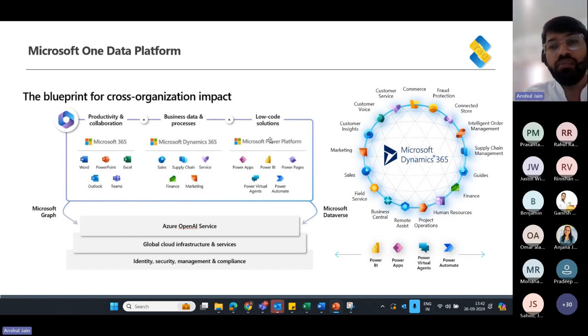business applications for automating and digitizing your process. Microsoft Dynamics 365 has finance, supply chain, sales, marketing, field service, commerce. All these applications cover end-to-end process. It can automate end-to-end process of yours.